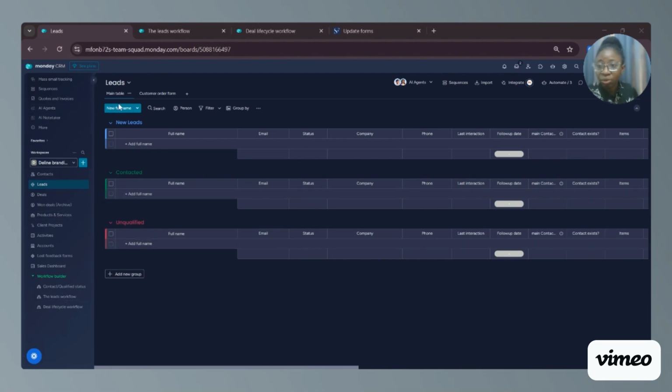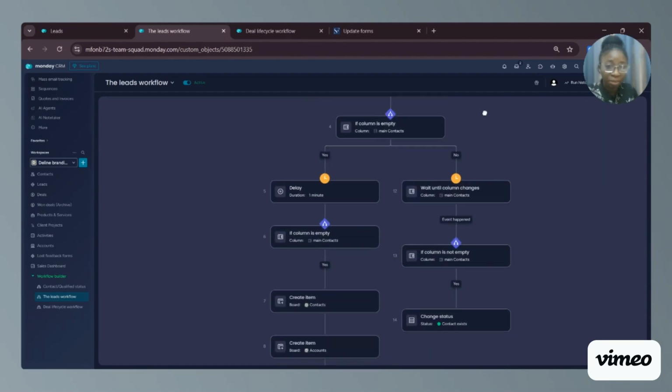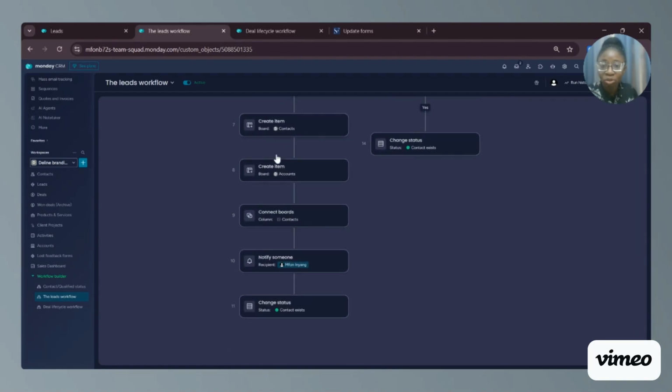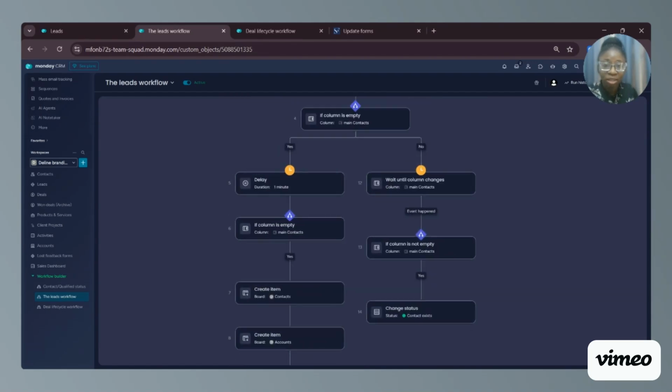So what I did was I not only set up the Monday CRM, I also built some workflow builders for him. For example, we have the leads workflow here. The leads workflow says that when an item is created, change status to new lead and notify somebody. And if the column is empty, what do you do first? You delay for 1 minute, and if the column is still empty, you create an item, create account, connect boards, notify me, and then change the status to contact exists. And if it doesn't, it just updates it and then changes the status to contact exists.